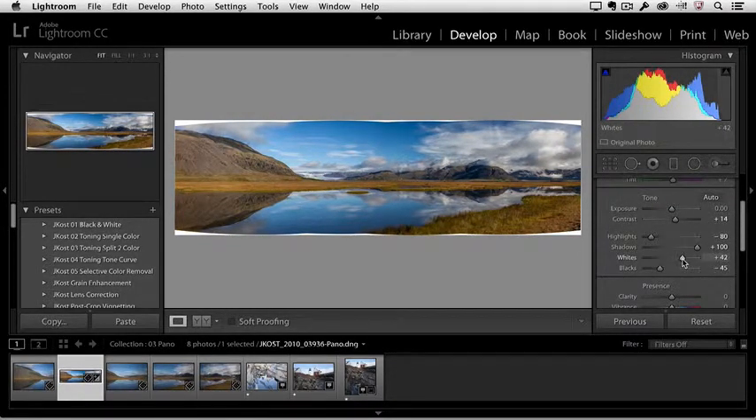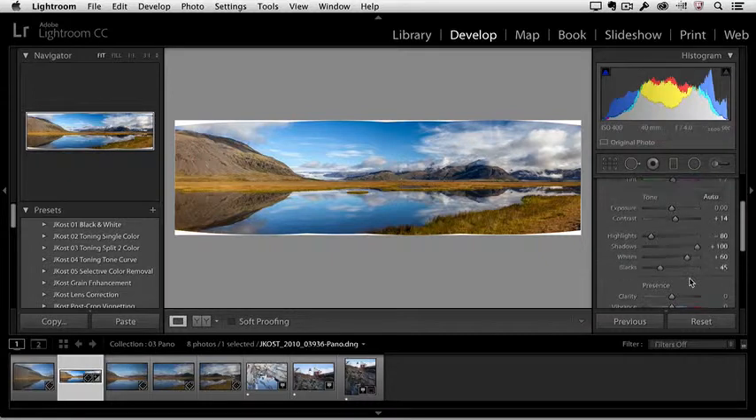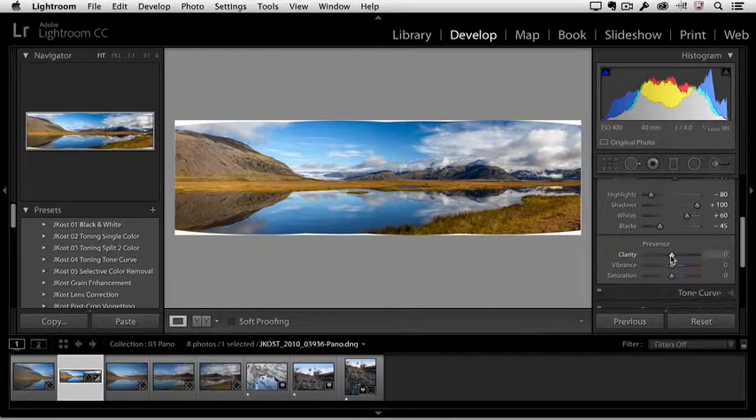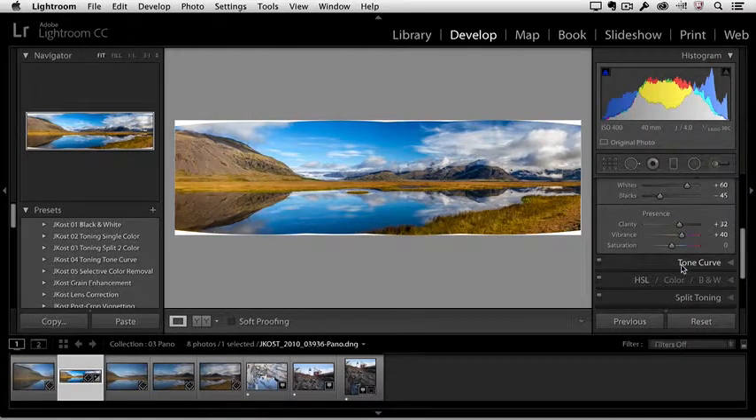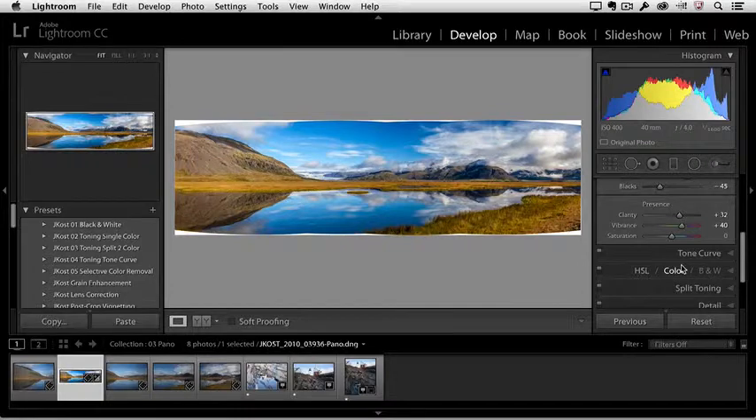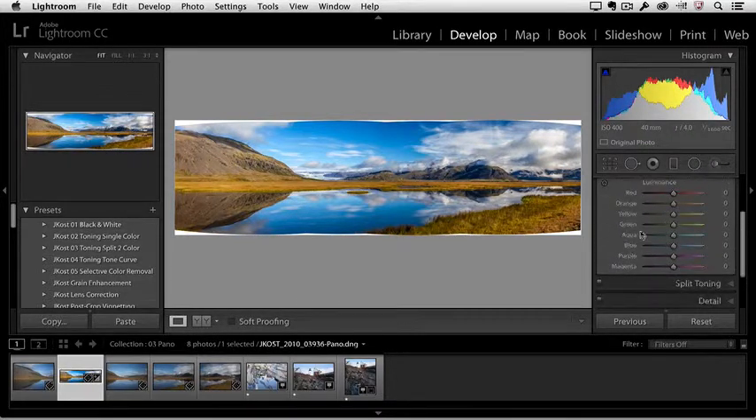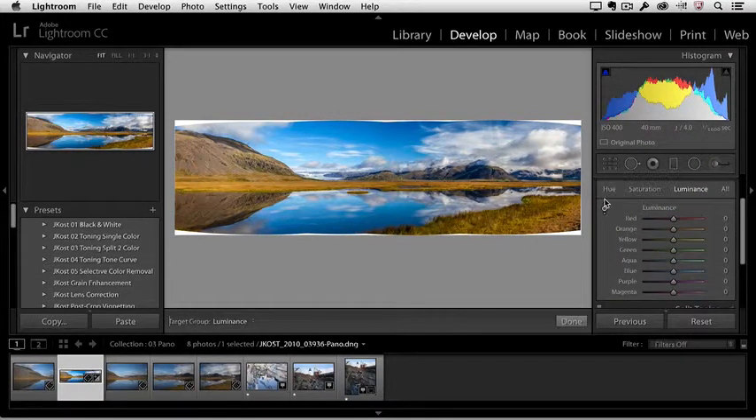And then I'll use my white slider and just bring it up a little bit to make sure that I'm using the full dynamic range of the histogram. I'll bring up the clarity a little bit in the presence area and increase the vibrance. But I think the sky is getting a little bit too blue, so I'll come down to HSL, grab my targeted adjustment tool, click on saturation, and then click in the blue sky and drag down to desaturate.